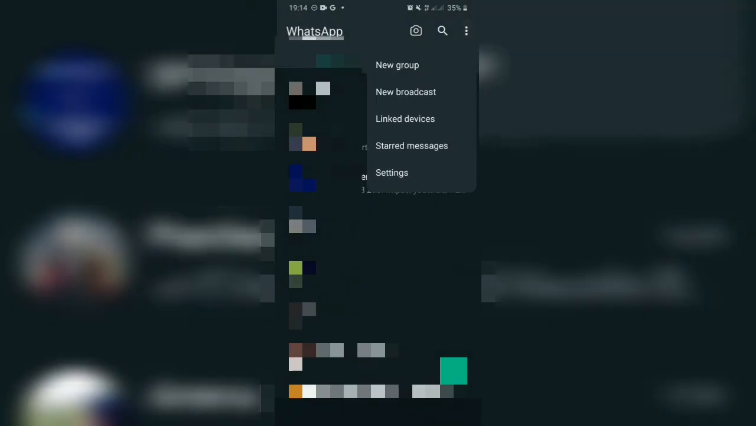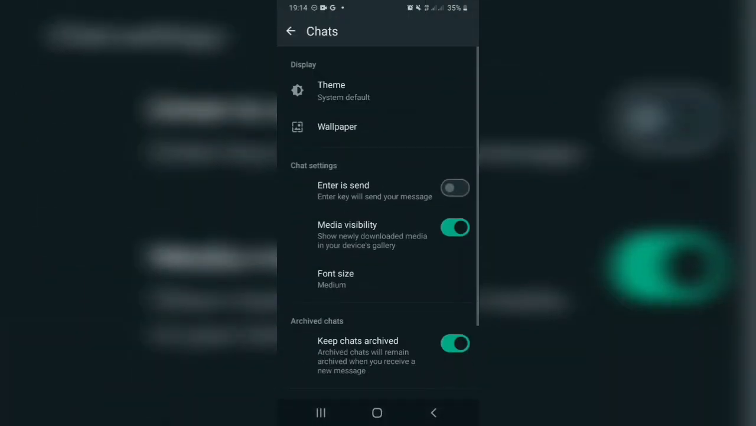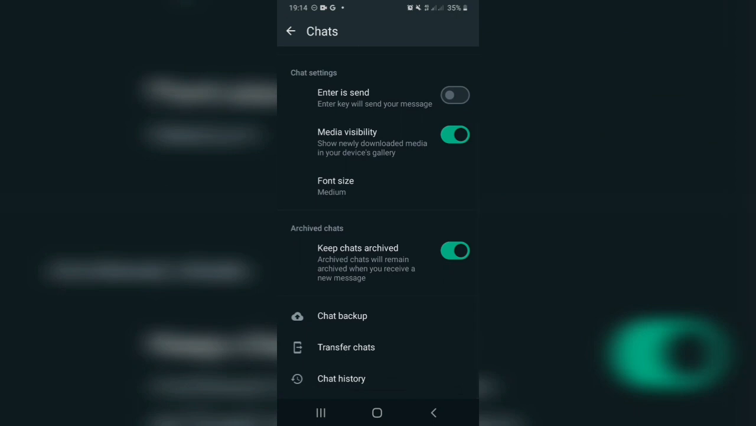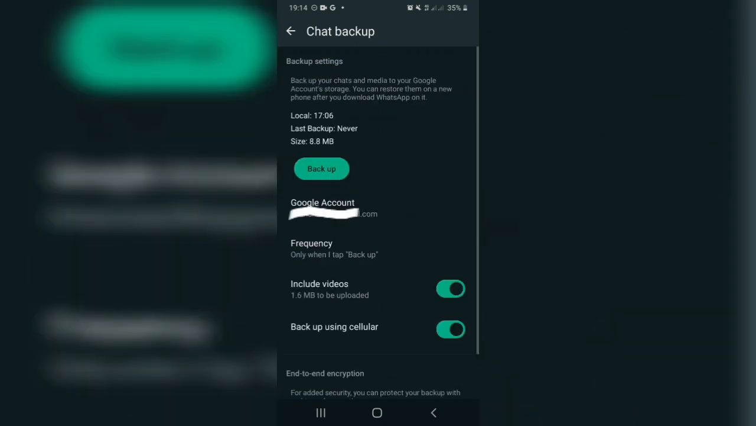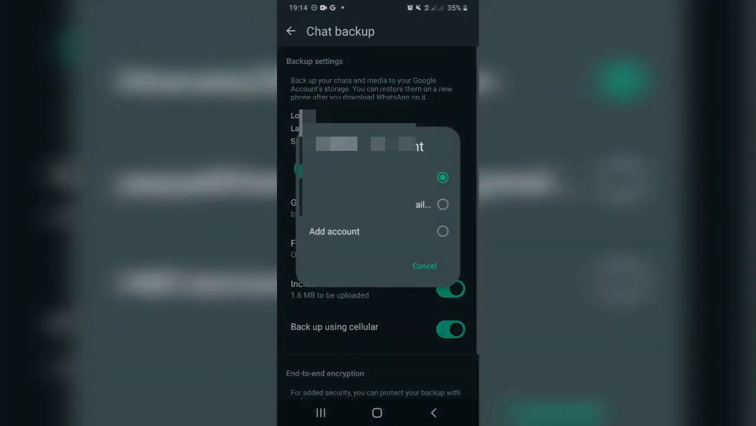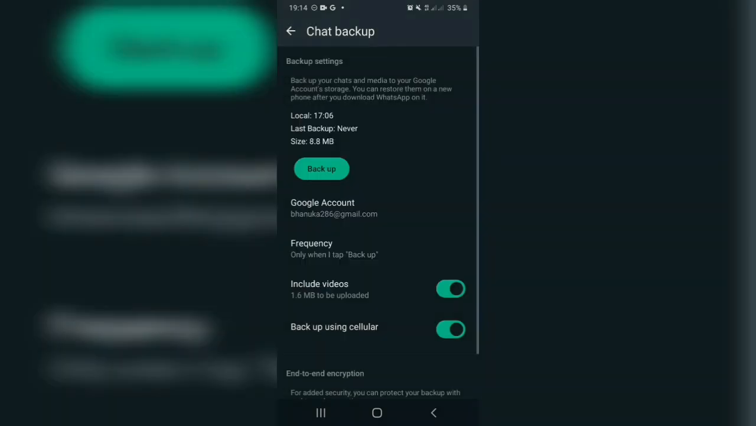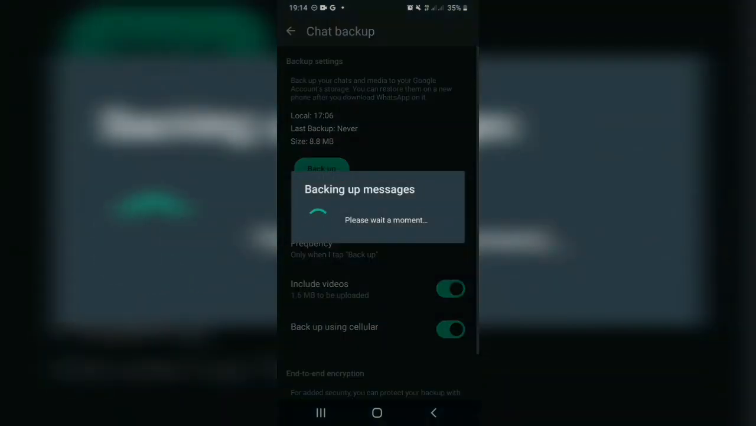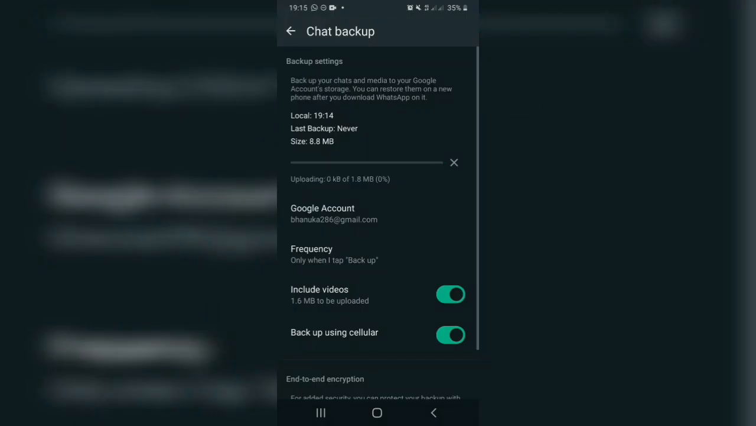Click on three dots. Now click on Settings. Now click on Chats. Scroll down. Click on Chat Backup. Click on Google account. Choose a Google account. If you don't have a Google account, click on Add account. Click on Cancel. If you disable the Include Videos option, you will lose your videos in WhatsApp. Now click on the Backup button. Now wait a few seconds until it is finished.